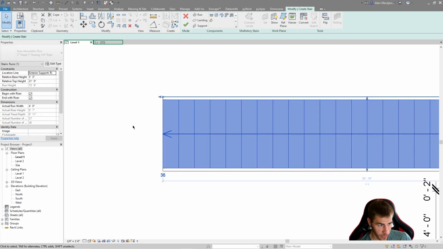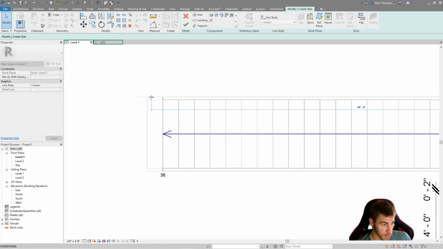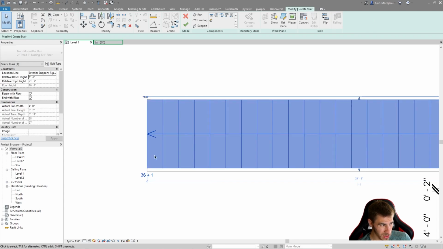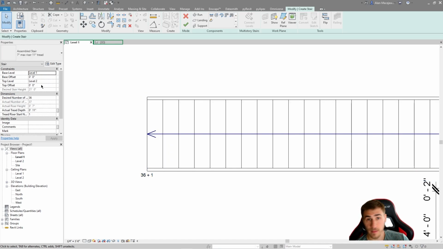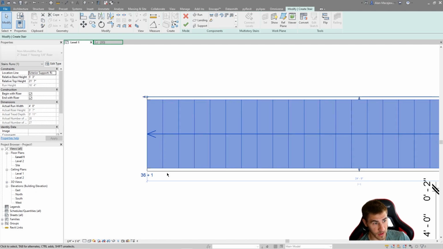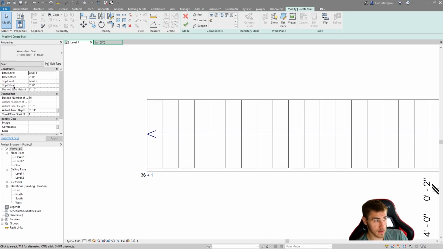And there's my 36. Now, if I keep dragging this, I'm going to get 36 plus 1. And what is that telling me? Well, that's telling me that I've hit my 36, which is actually at the point where the top level is set to, in this case, level 2. And I've gone beyond that. And so it's adding an extra riser. So it's nice because I can always, if you see this in a stair, just know that it's shooting past the level that you have intended for the stair to hit. And that is just based on the top level, of course.